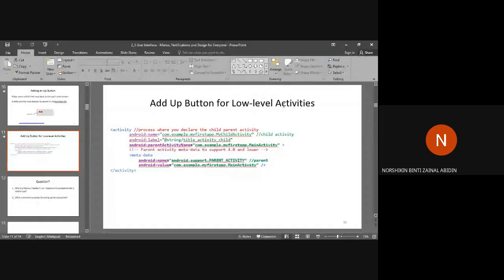So for low-level activities, before we move on, low-level activities are like the next page. For example, from the main menu, I want to go to the description page. So from the main menu, I need to go to the next page, and then from this next page, I need to go to the third level. That means three levels already. Main menu is the first page, first level. The next page is the second level, and then from the second level, you go to the third page. That's what we call low-level activities.